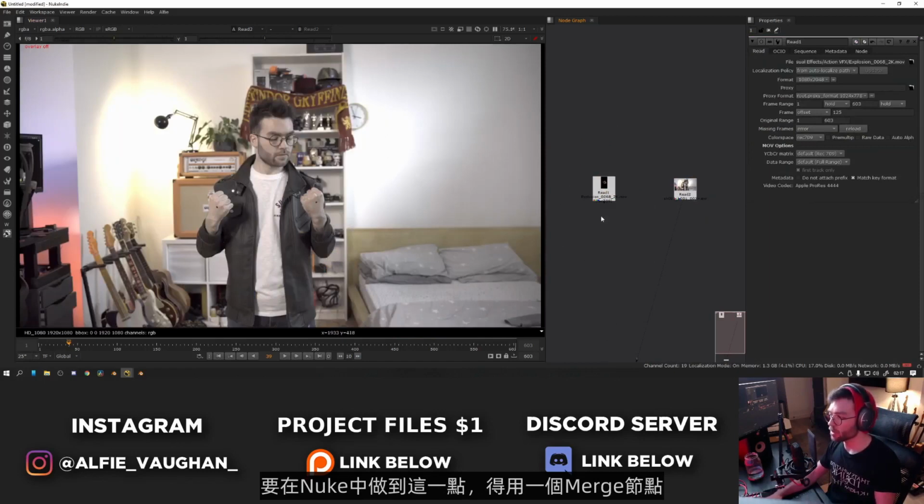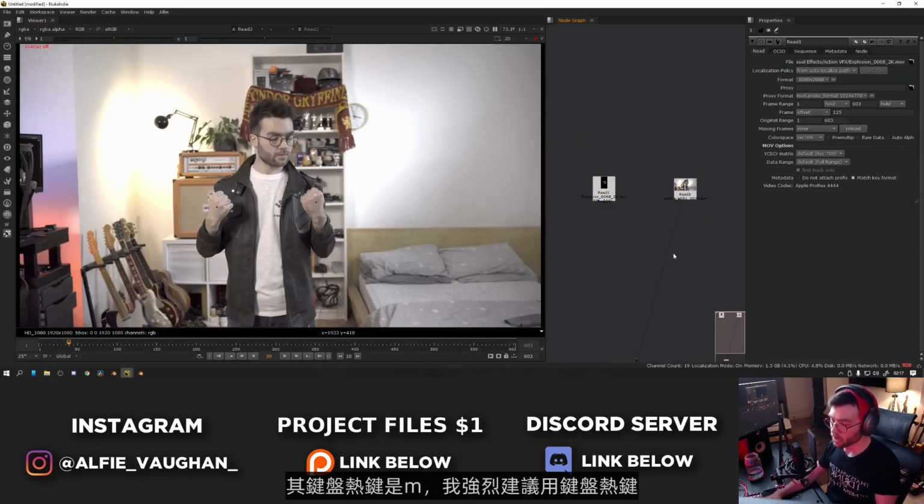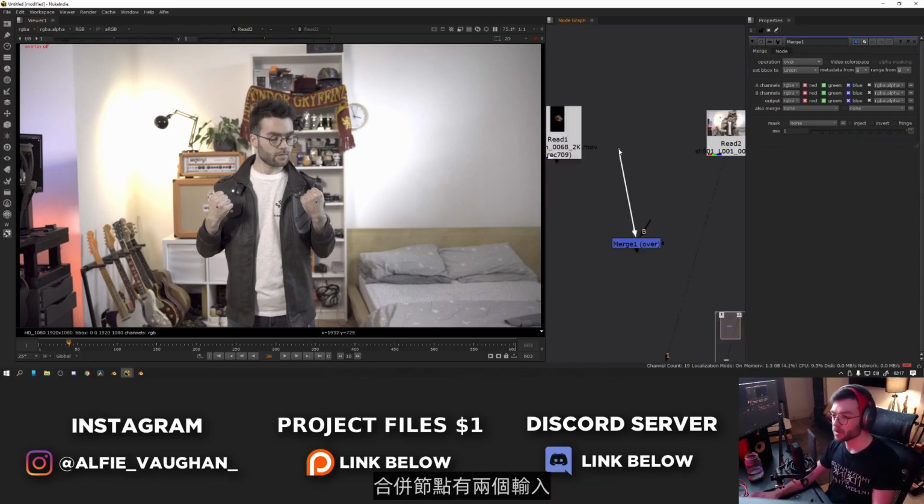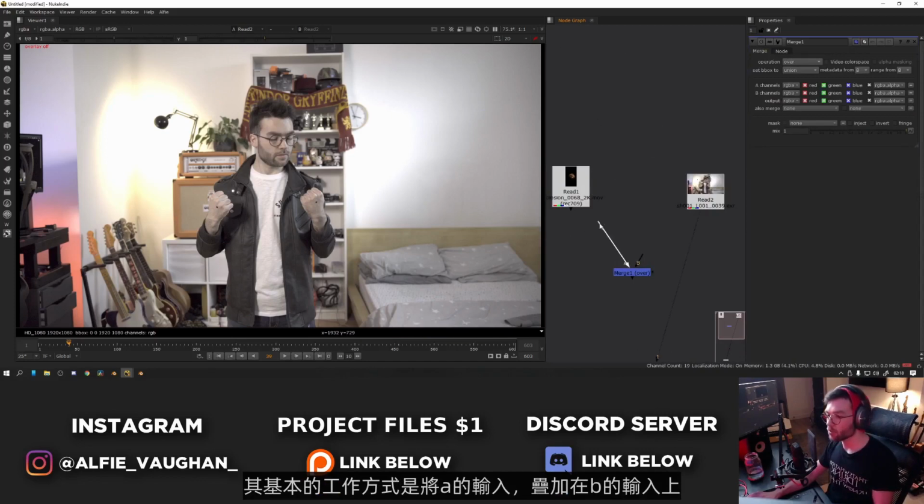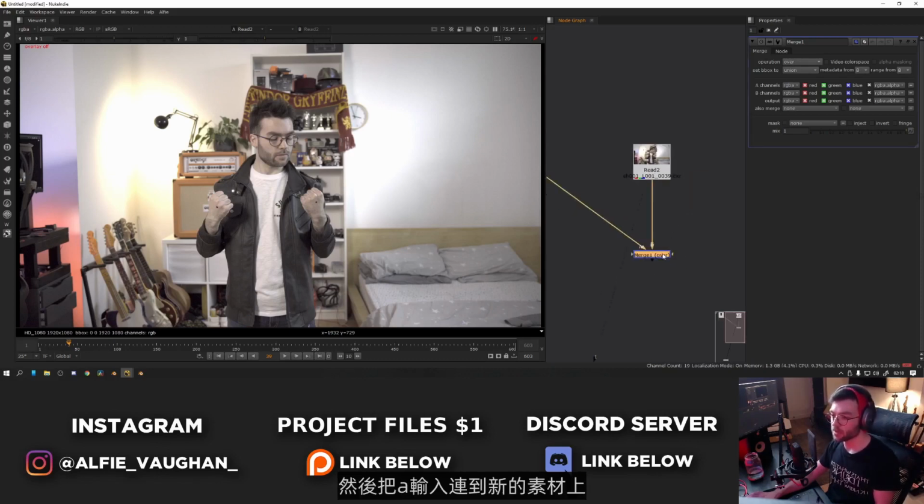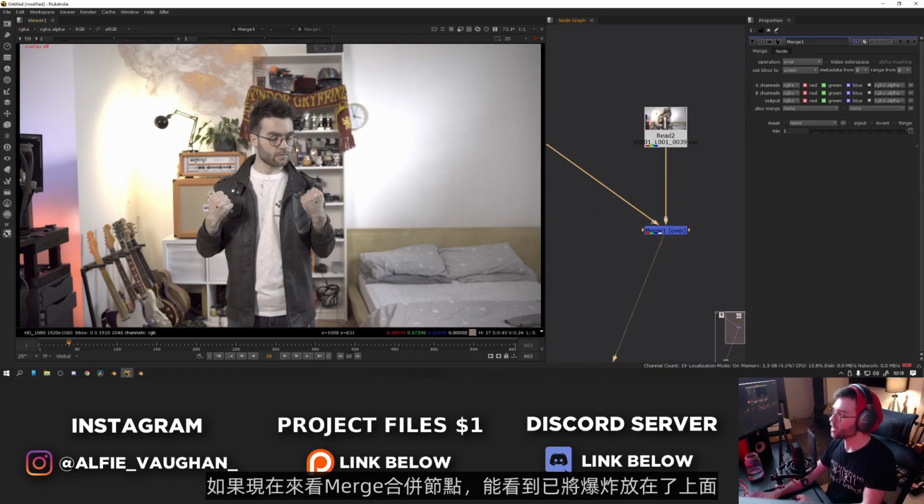So to do this in Nuke, you use what's called a merge node. The keyboard shortcut for this is M, and I highly recommend just using the keyboard shortcut because you add merge nodes all the time. A merge node has two inputs, and basically the way this works is it takes the A input and puts it over the B input. I like to think of B as the background, so I'm going to plug B into my background footage, and then I'm going to plug the A input into the new piece of footage. And if I look at the merge node now, you can see it's put the explosion on top.